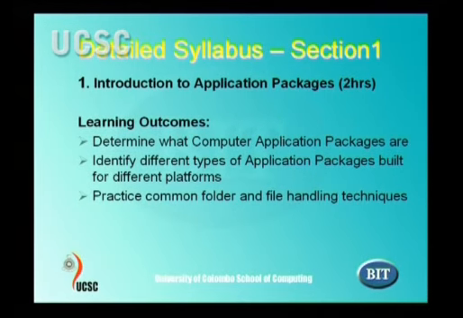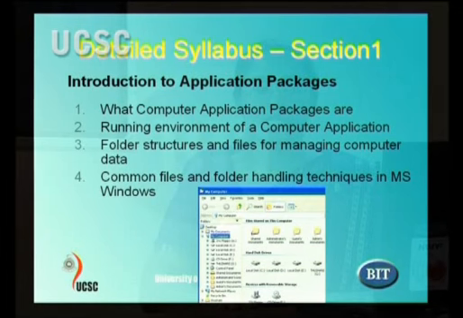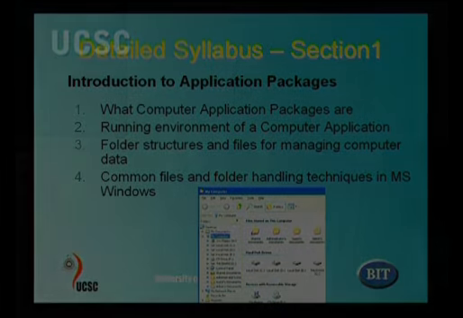That's right. So if we go into a little more detail as to what features are covered: we will cover what computer application packages are and the running environment for a computer application, then file structures and folder structures for managing computer data, and common file and folder handling techniques in MS Windows. There they have to practice their skills in MS Windows.